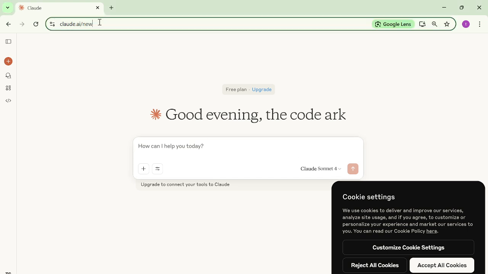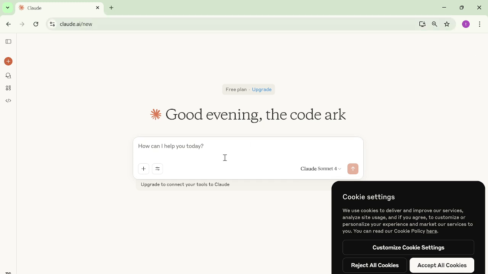I simply type claude.ai as a URL. Now I already have an account here. In case you don't have an account, please do register yourself for a free account on Claude. Once you're logged in, this is how the Claude dashboard looks. This is an input prompt. Here you can write as many questions as you want.